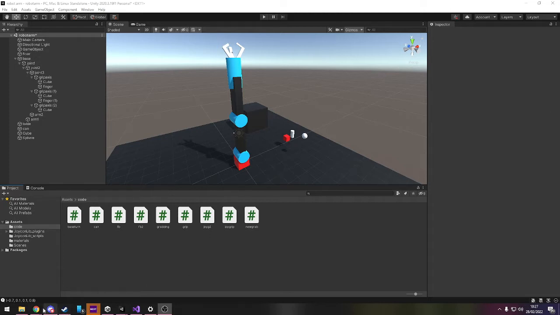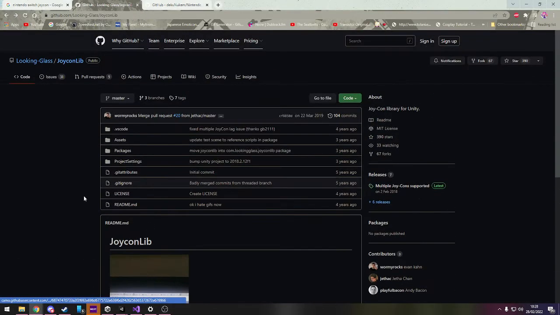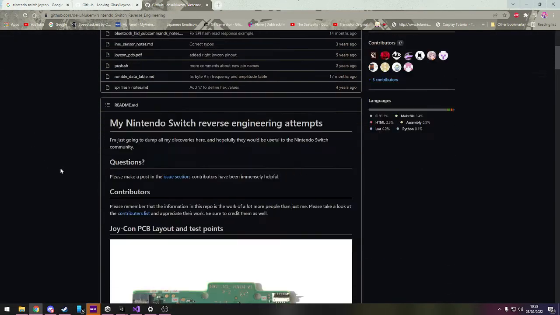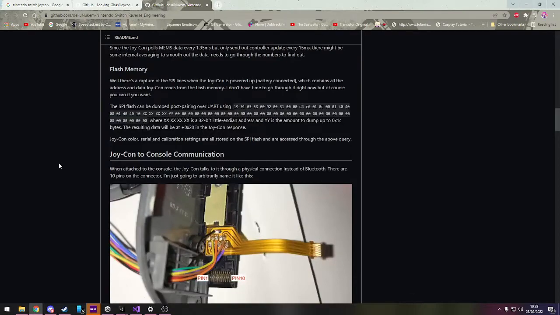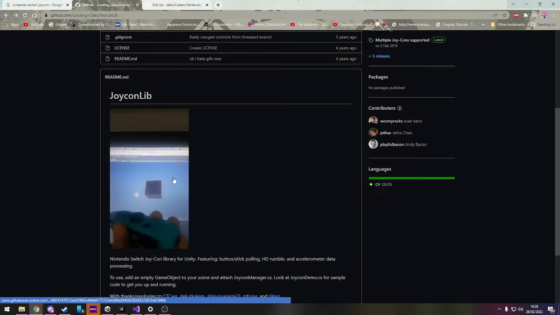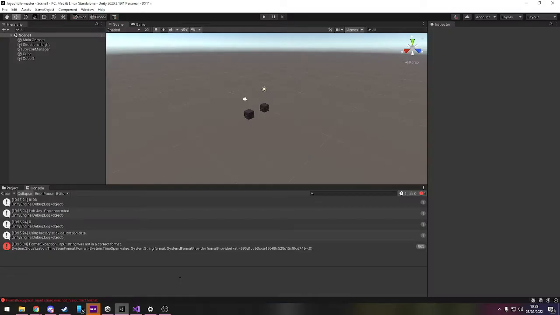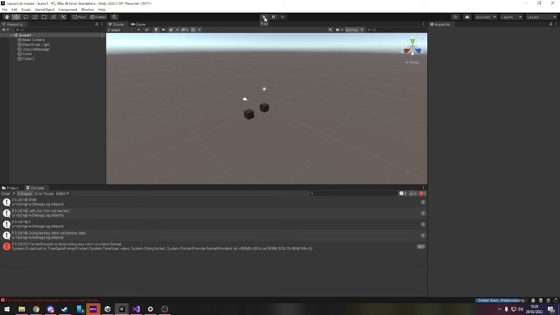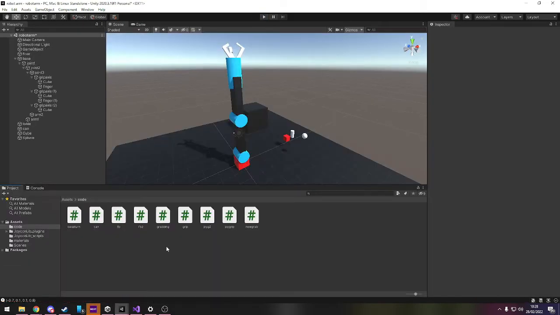For the Nintendo Switch Joy-Con library in Unity, I utilised the Looking Glass and help from the DekuNukem reverse engineering GitHub page. It showed lots of various information on how it could be connected to a computer, as the Looking Glass page also allowed the control of the Joy-Con. So as you can see, as I'm moving my Joy-Con in my hand right now, it's rotating this cube. Utilising this, I was able to program this robotic arm.